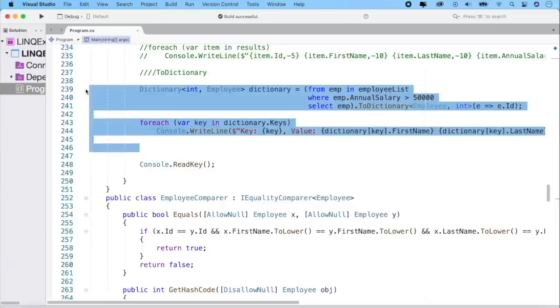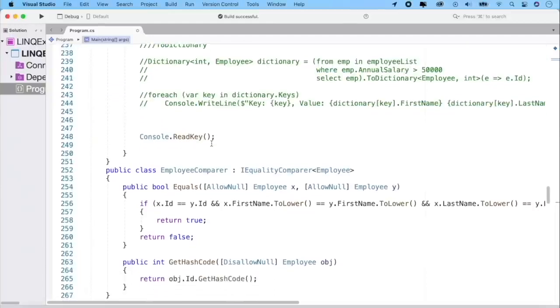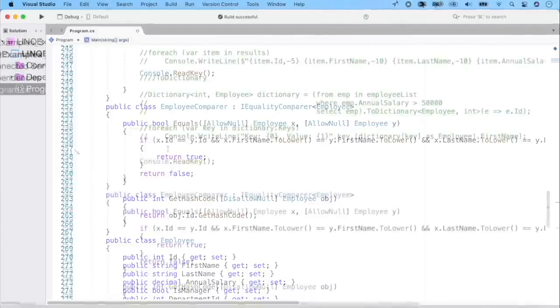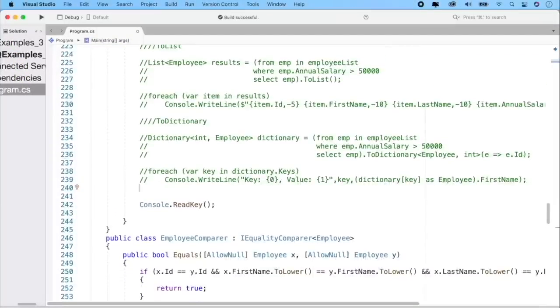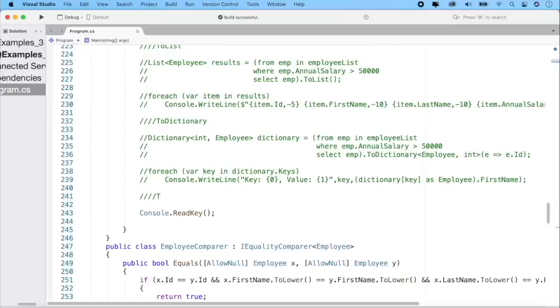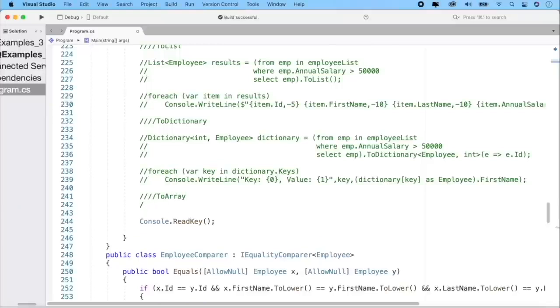As discussed, when we call any of the toConversion operators on a query result, this causes our query to execute immediately. For more information on deferred execution versus immediate execution, please view the second part of this video series.